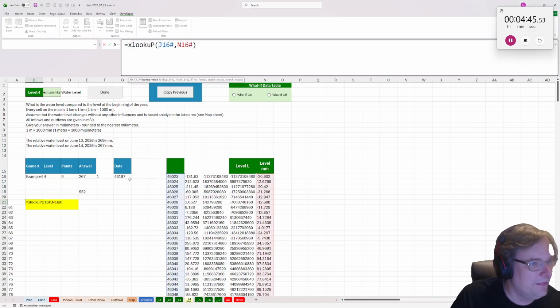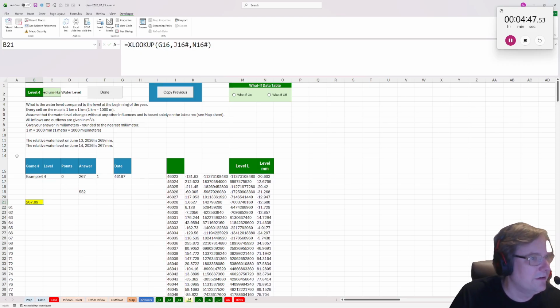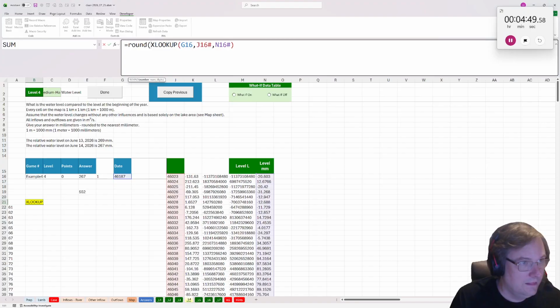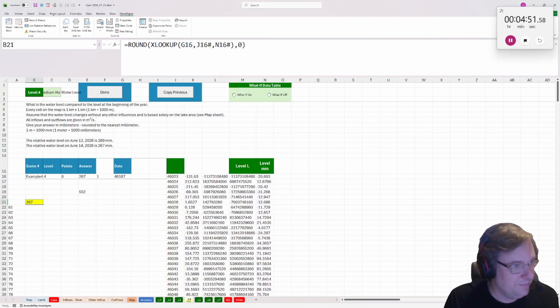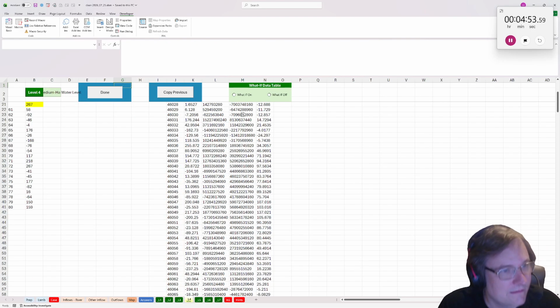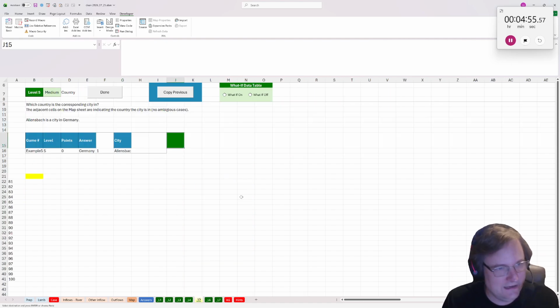Let's look up this on there, returning there, and then that also has to be rounded to 0 places, right? Because this is the liters in and out every day. Then you convert it, and you get the answer.